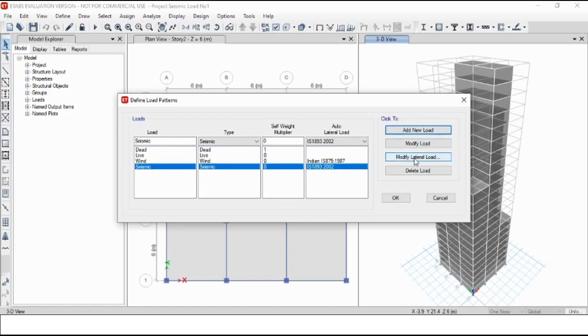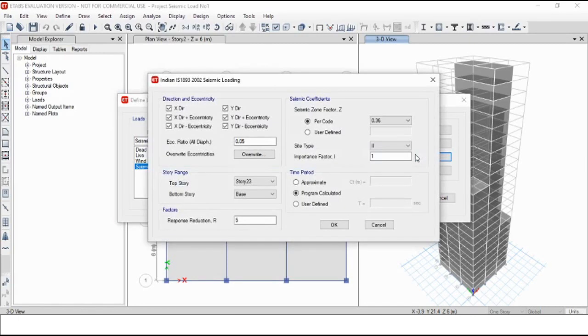Now what we'll have to do is modify this load. For that we'll click on modify load. We'll have to click on modify. Okay, now here we'll untick the eccentricity options. We'll only apply X direction and Y direction load. Here it can be seen that there are a few factors which will have to be defined as per the IS 1893-2002 code.